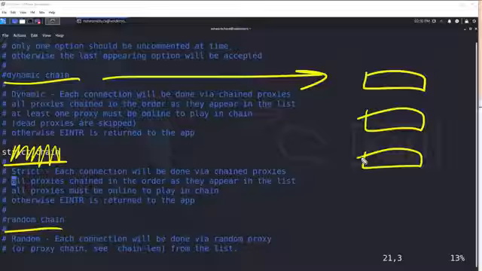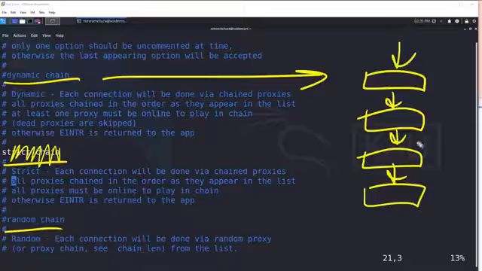Let's say we have 4. Dynamic will go through each proxy in our list and chain them together and use it in the order we put them in every single time, unless one of them is out of commission, not responding, not usable, it'll just skip it. With random, it's random. Same deal. Let's say we have a list of 4 proxies.